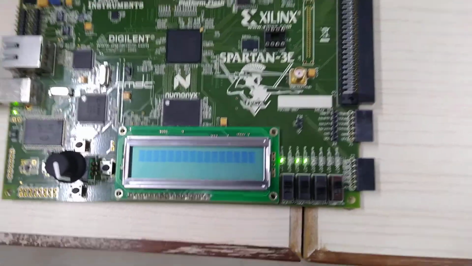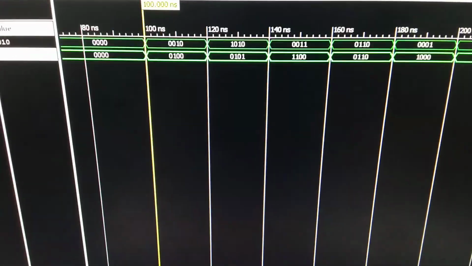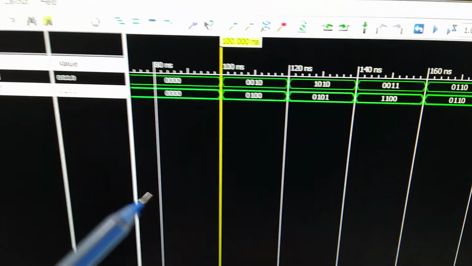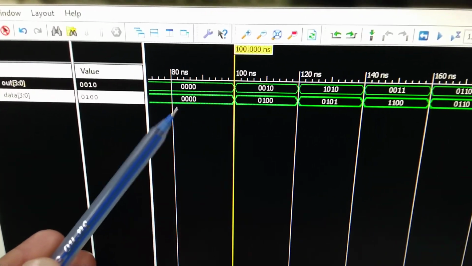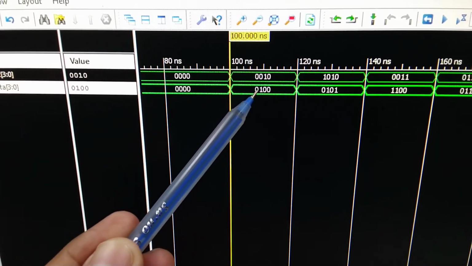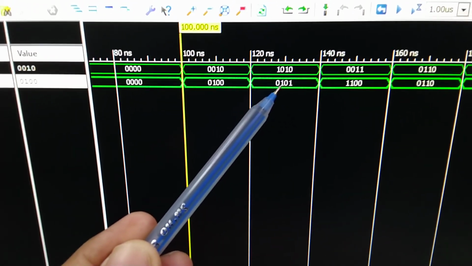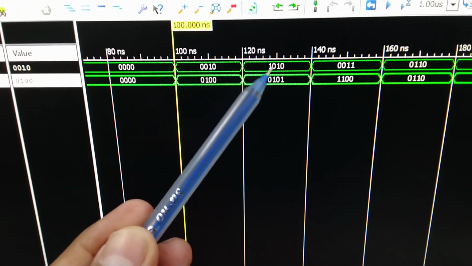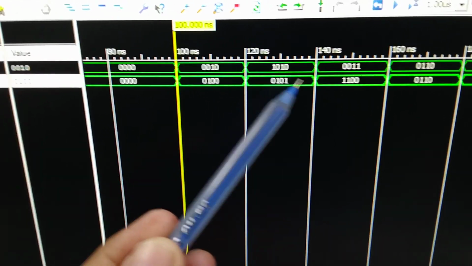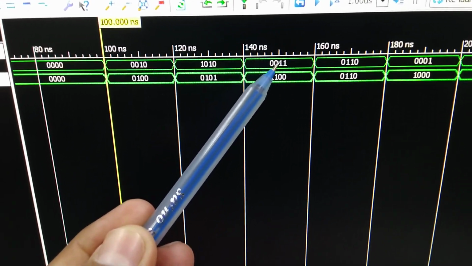We have also implemented our bit reverse addressing mode in the Xilinx ISE simulator. Here this is our input and this is our output. When our input is 0100, output is 0010, and similarly for input 0101, output is 1010, and for input 1100, output is 0011.